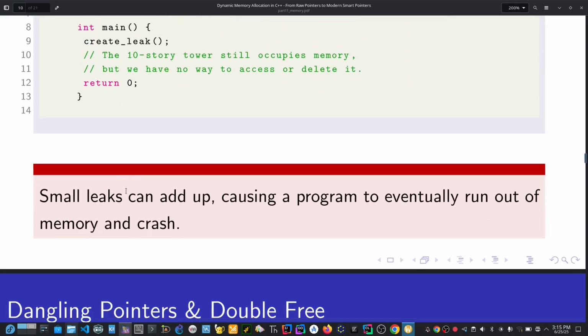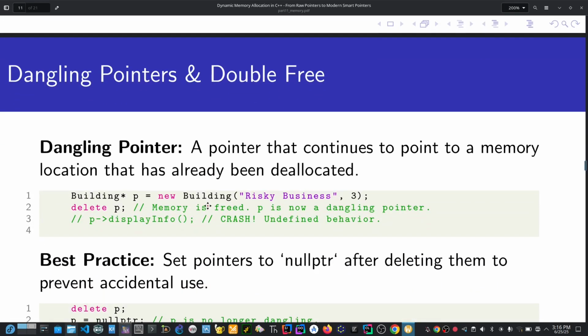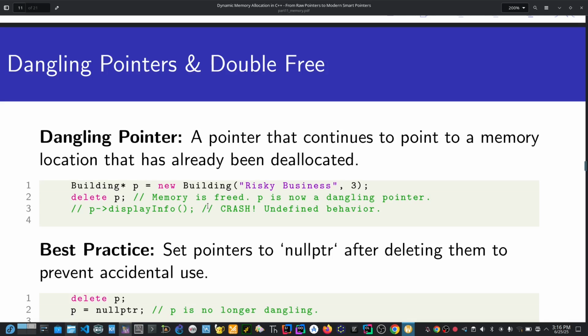Small leaks can add up, causing a program to eventually run out of memory and crash. Some program crashes you can see in the world around you. This can lead to billions of dollars lost, or billions of naira lost, depending on the kind of application, especially if it's deployed on an e-commerce platform that a lot of users are using. So it can lead to loss of money.